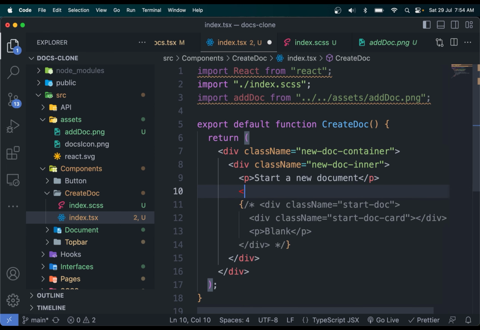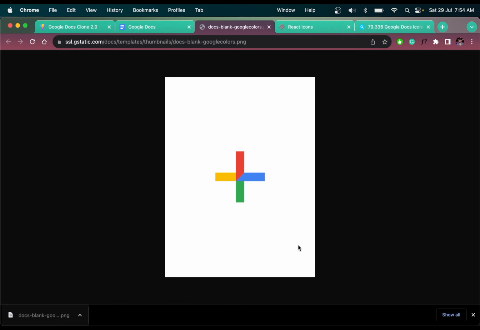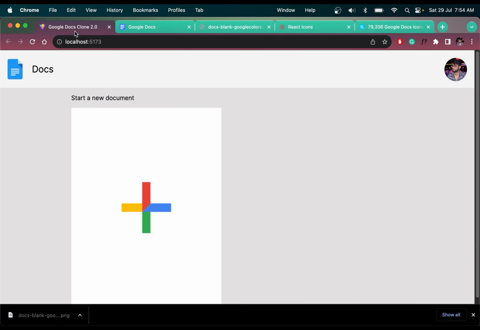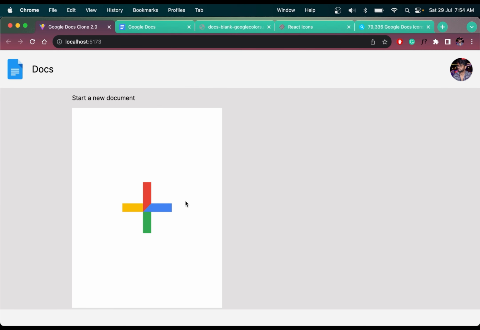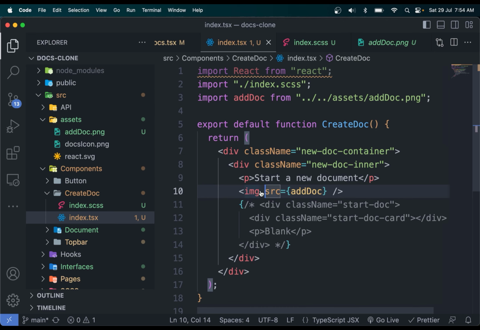Make an img tag with the source of this image and save this. Let me check. It is very big, so we can just tweak this to make it smaller, and the quality is not the same, but if I make it small, the quality will be fine.